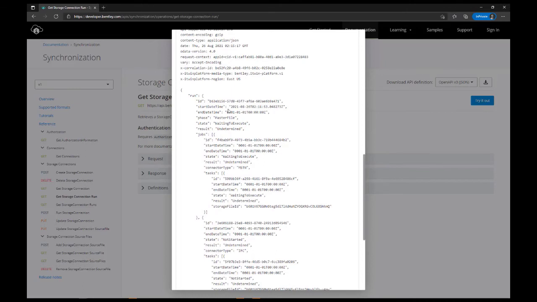So we see that we started our connection. The end time is not set yet. We are in a so-called master file phase. Means all our files are currently master files. The state is it's waiting to execute, so currently there's no node available, or the node is currently firing up for it to run. Because it's not done yet, the result is undetermined, and now we have multiple jobs.